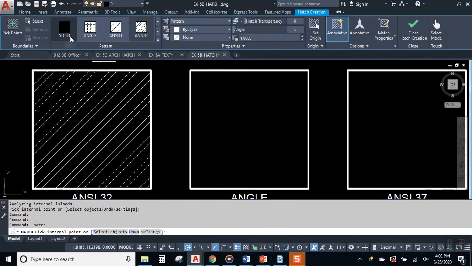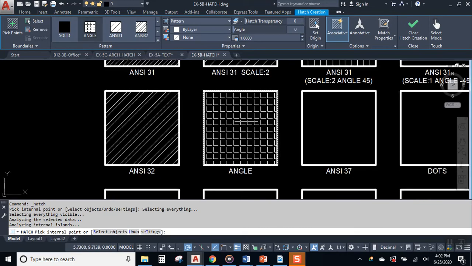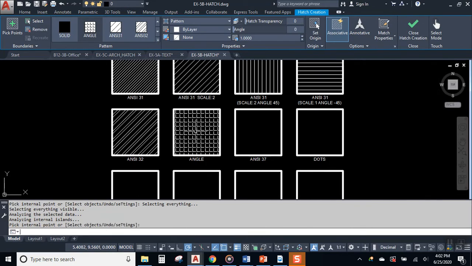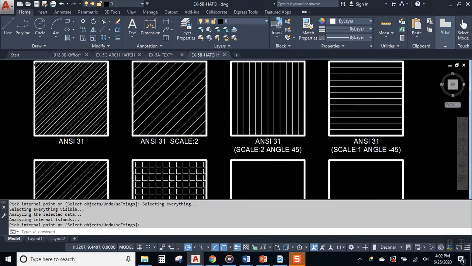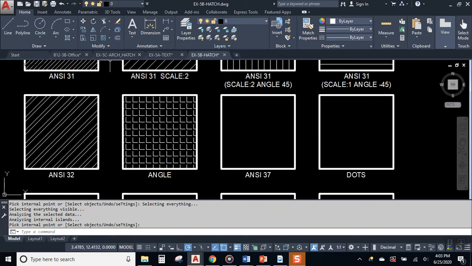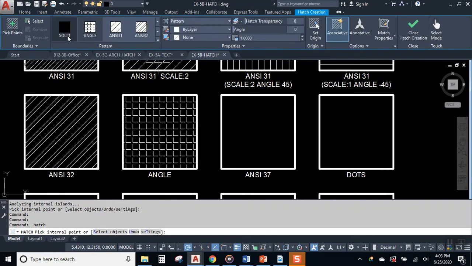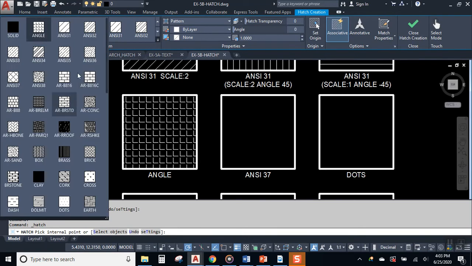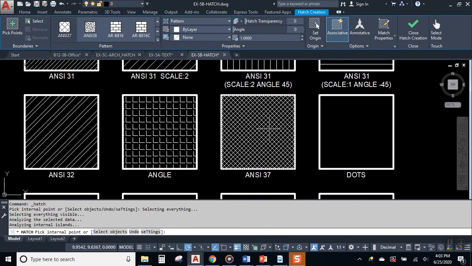And the reason that we have a lot of these patterns is because in drawings, the patterns represent different kinds of material. For example, the 45-degree line might be used to represent cast iron, whereas the double line here, the ANSI 32, is used to represent steel. And then ANSI 37 is for white metals.